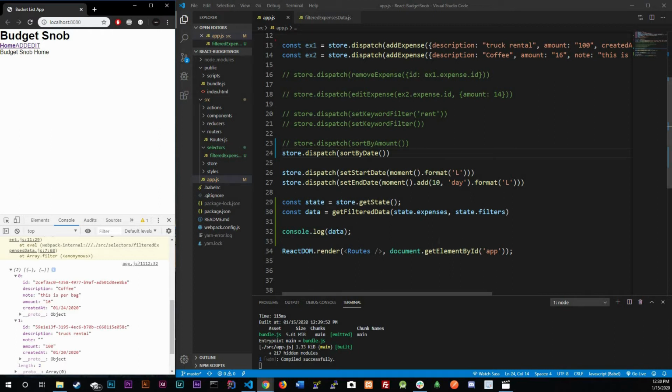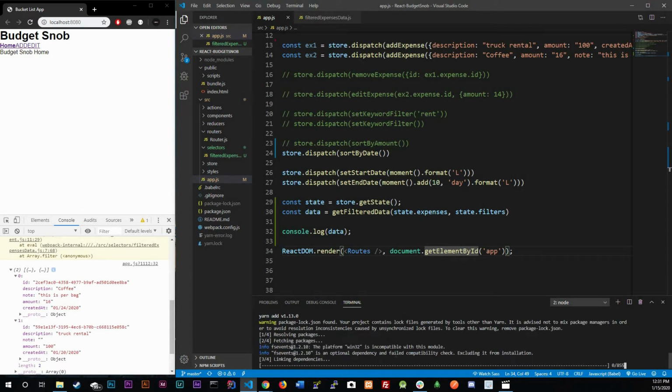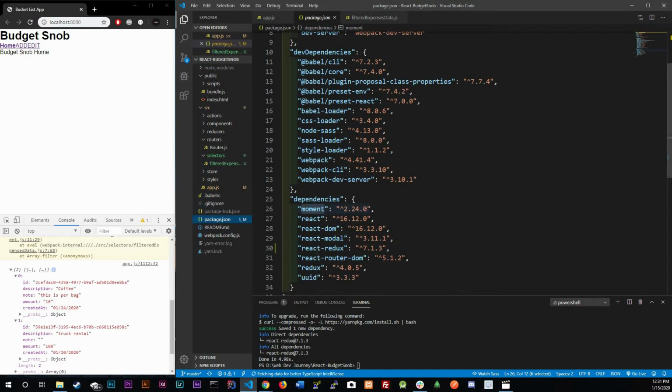Awesome. All right, now we need to import something that would help us connect React components with Redux, and that's literally called React Redux. That's the library we're gonna install. So let's install that. Yarn add react-redux, just like that. All right, we should have it in package.json, which is right here.